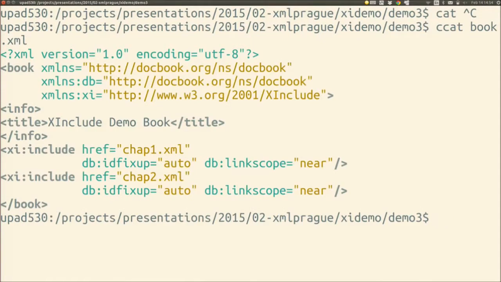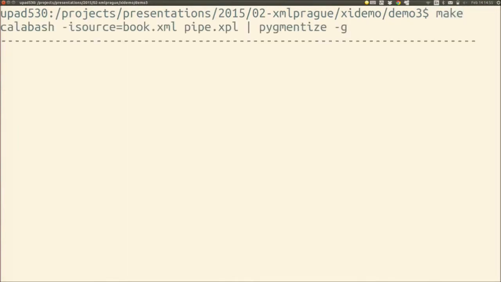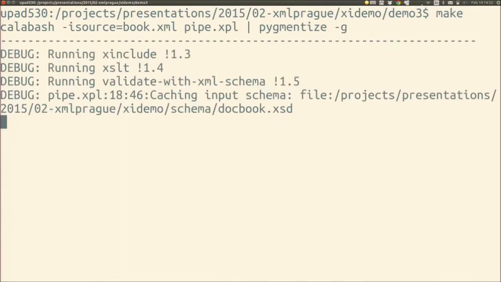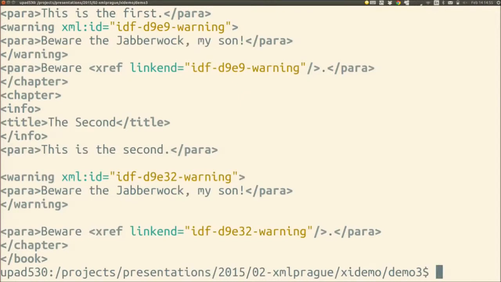One more example. In this case, I'm going to do auto ID fixup again, but in this case, I'm going to say link scope is near. And what the semantics of that are, any link end should be rewritten so that it points to the closest ID of that, with the closest renamed ID to the original. So if I run make here, I forget off the top of my head how closest is measured. I think number of intervening siblings or something.